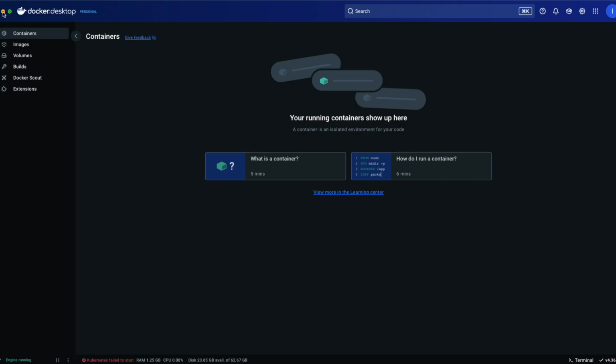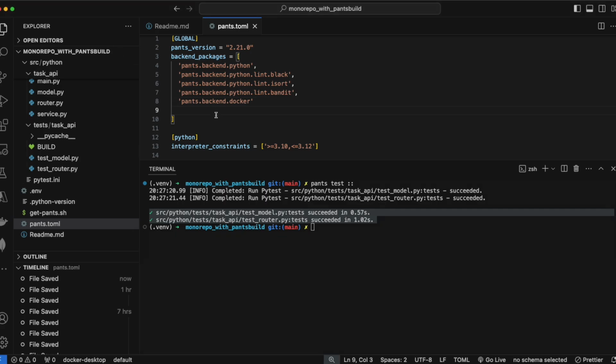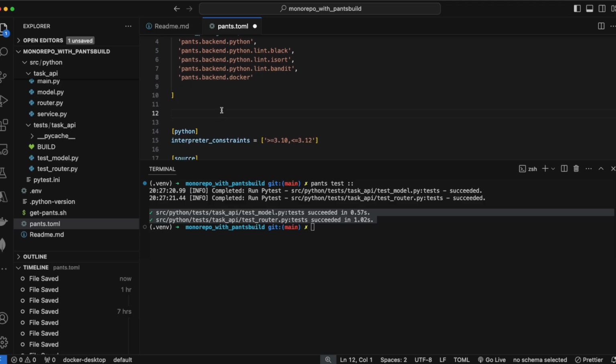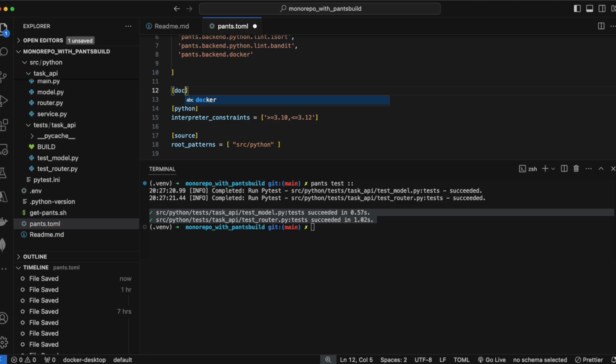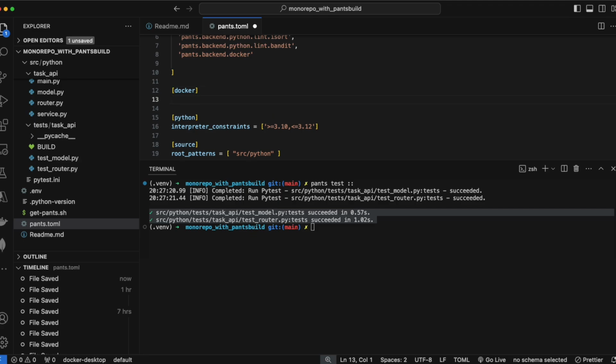So we need to add a few things. We need to tell Pants where our Docker CLI is installed. And the way you do that is you can do Docker. Now that we've added this, you can do Docker, and you can tell it where it's installed. And this is not compulsory. Sometimes this works without you telling it where it's installed. Sometimes it doesn't. Just in case you're having any error, you can tell it where it's installed. You can say env.